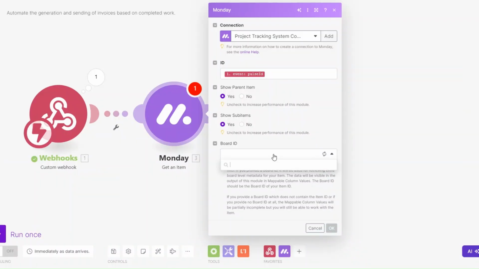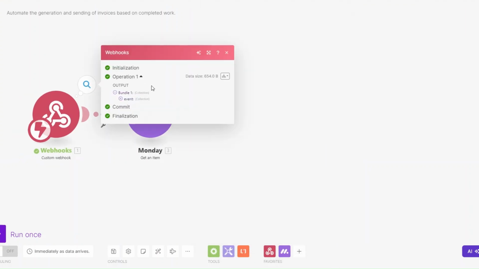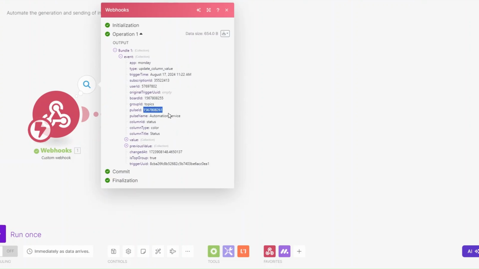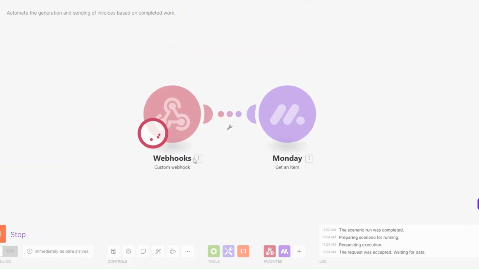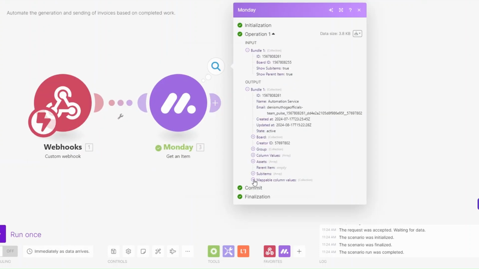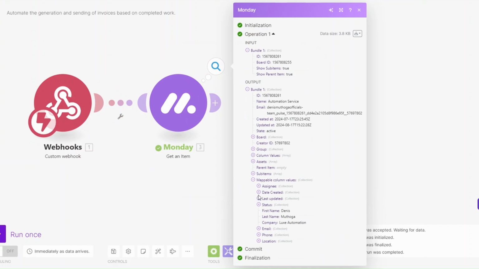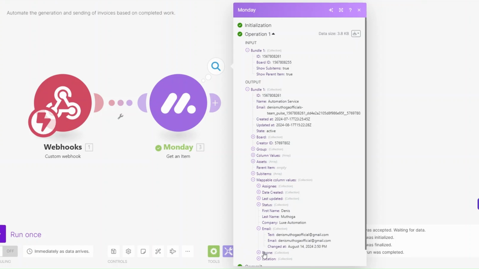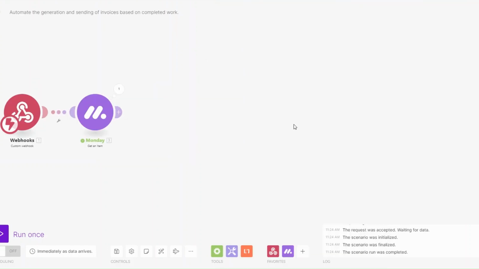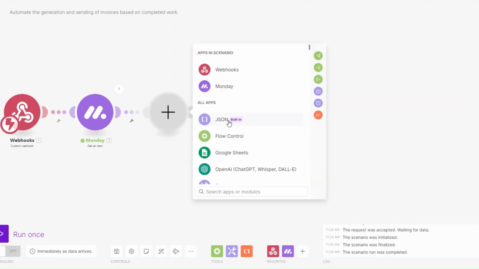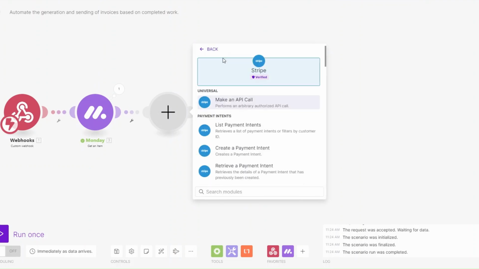So here I'll search for our board, automation service project, then click on OK. So now when we copy our pulse ID and come and run this module, we'll paste our pulse ID, then click on OK. You can see now we're getting all the details of our project. So we're getting the first name and the last name of our client, their company, their email, their phone number, and their location.